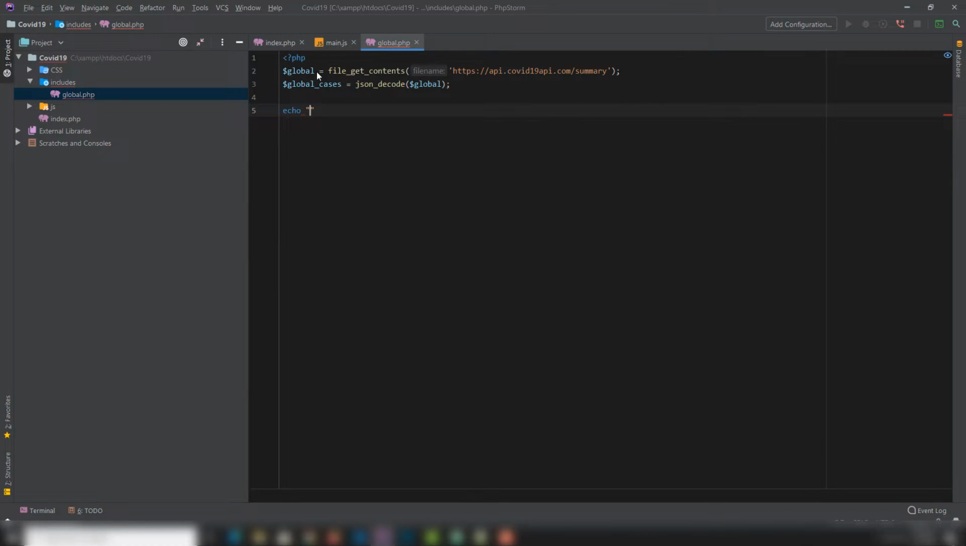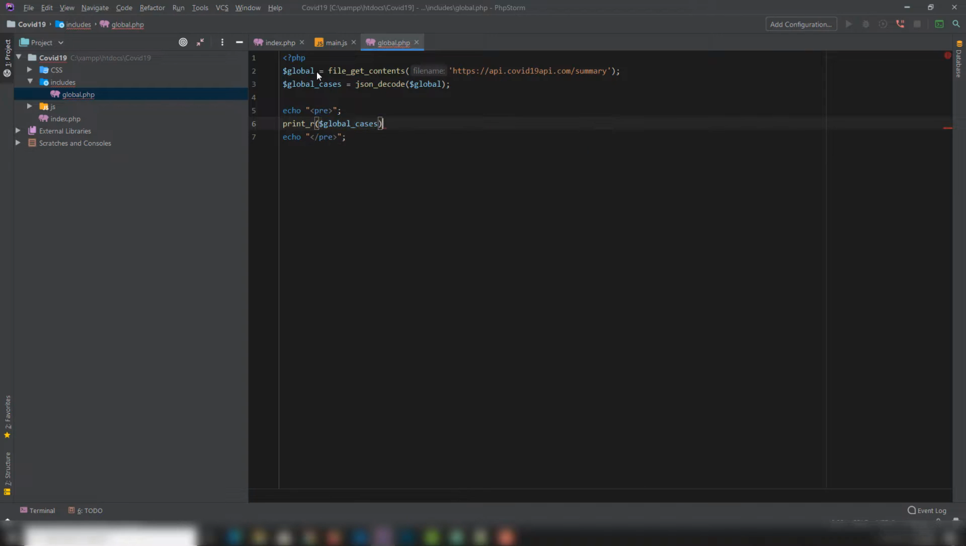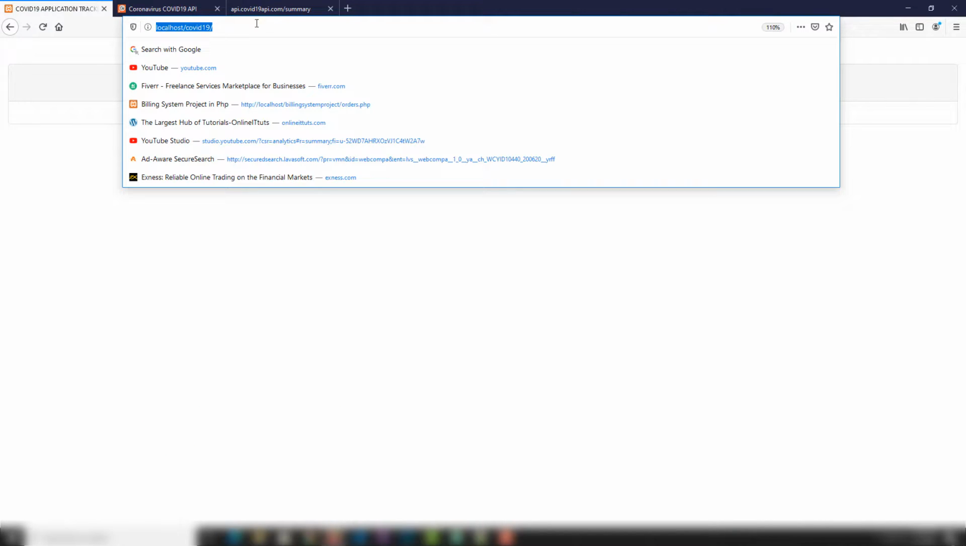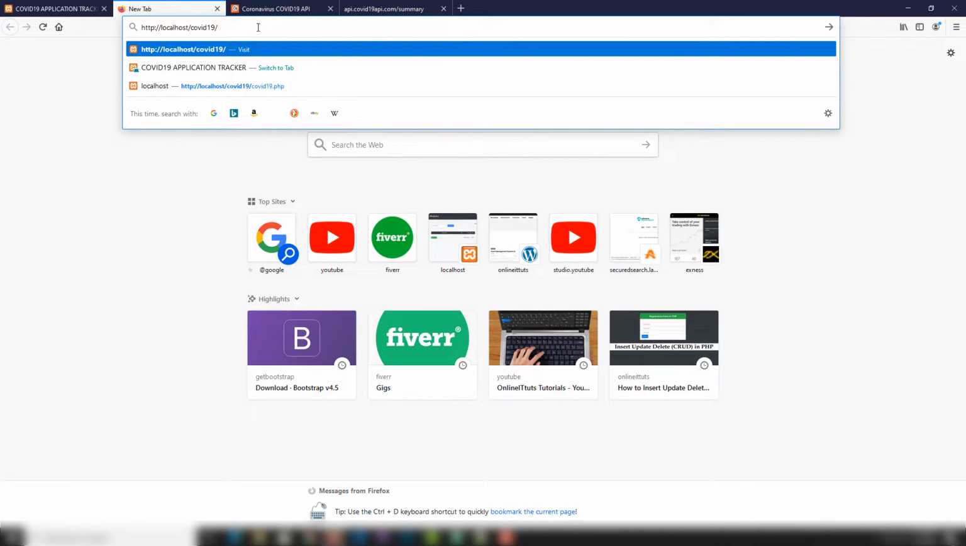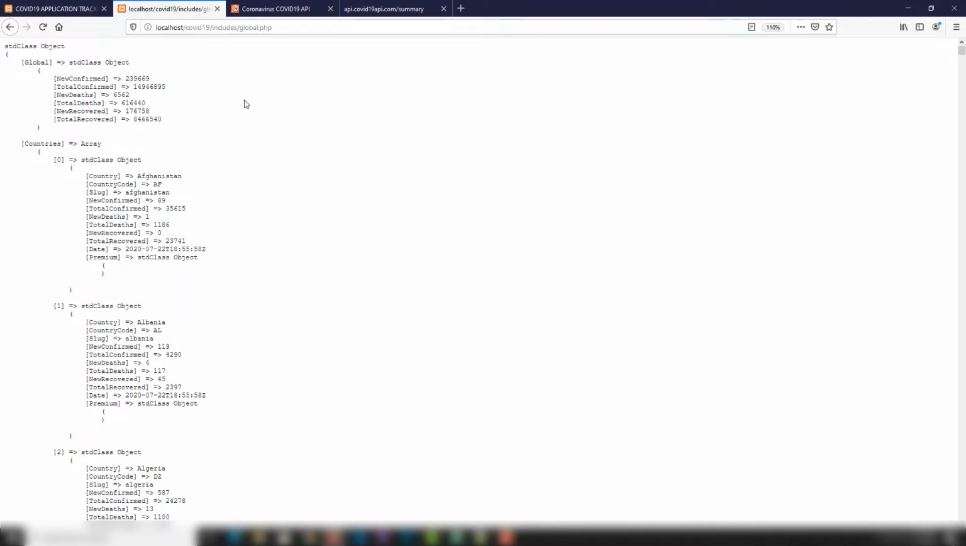I'm going to show you. I use echo, I use pre, copy, paste and close the pre tag, and I'm going to use print_r and I'm going to use global cases. I will open this file, right? Copy, paste and move there, includes and global.php. As you can see guys, this is our data. The data has appeared inside my global.php page.